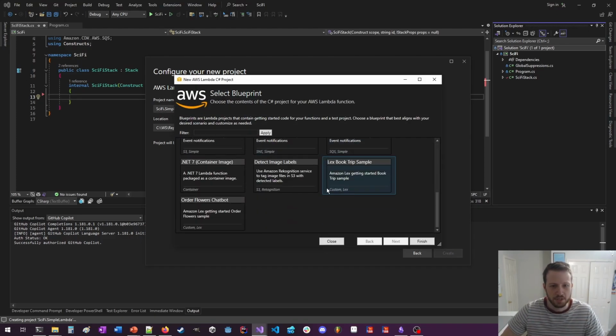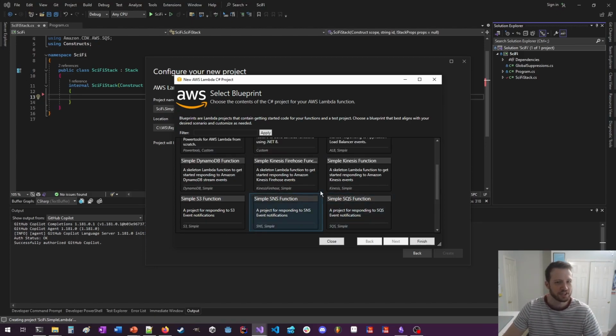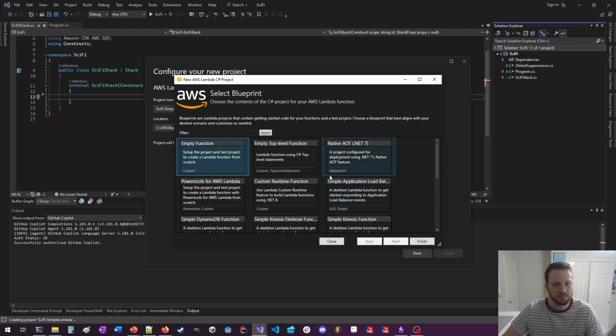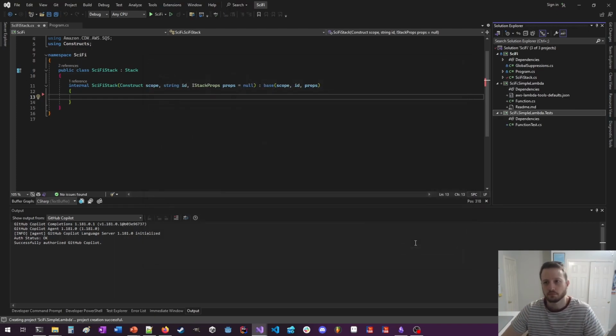You can see these options here. These are good if you need a reference for how to do something. How do I hook up to SNS or SQS and just want to poke around or something? I'm just going to do empty function, do finish. We'll look at the test after this.